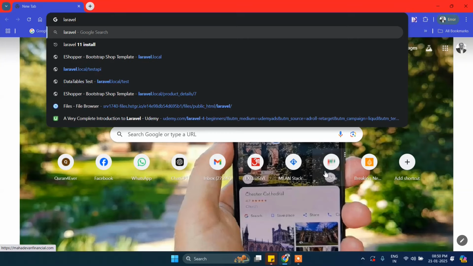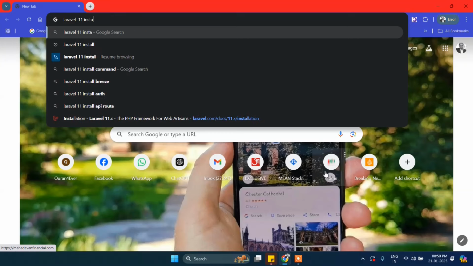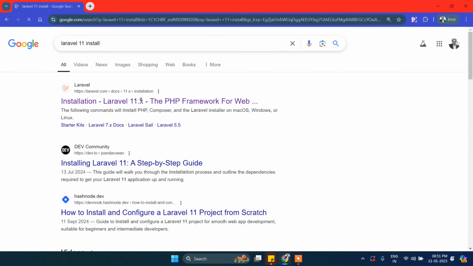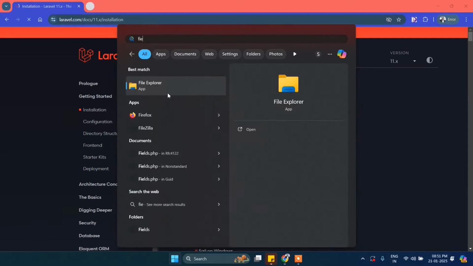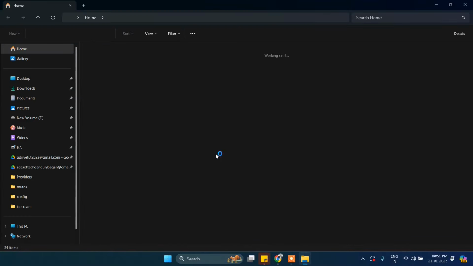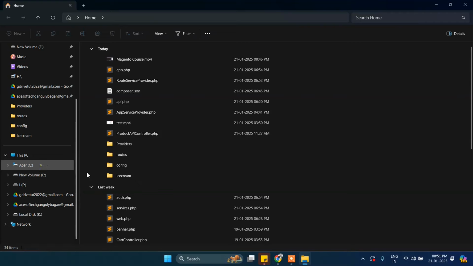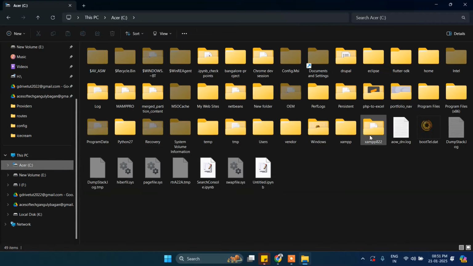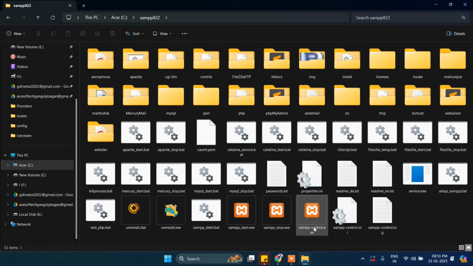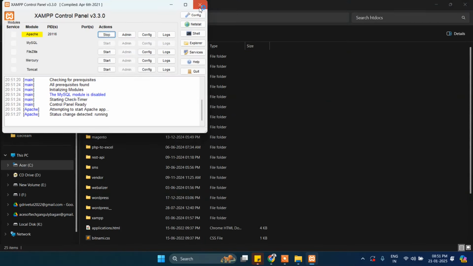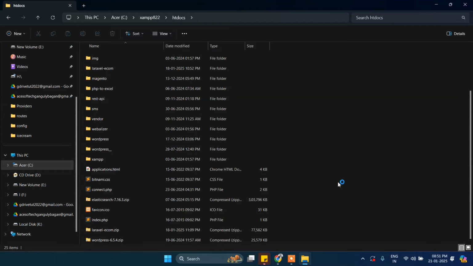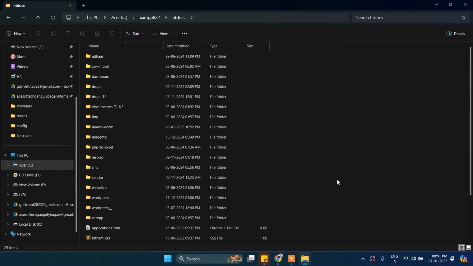Laravel 11 install. First, we will install Laravel 11. I'm opening my XAMPP. Inside this htdocs folder, I will create Laravel. Though this XAMPP is not required for the time being. For the database, we will use this.